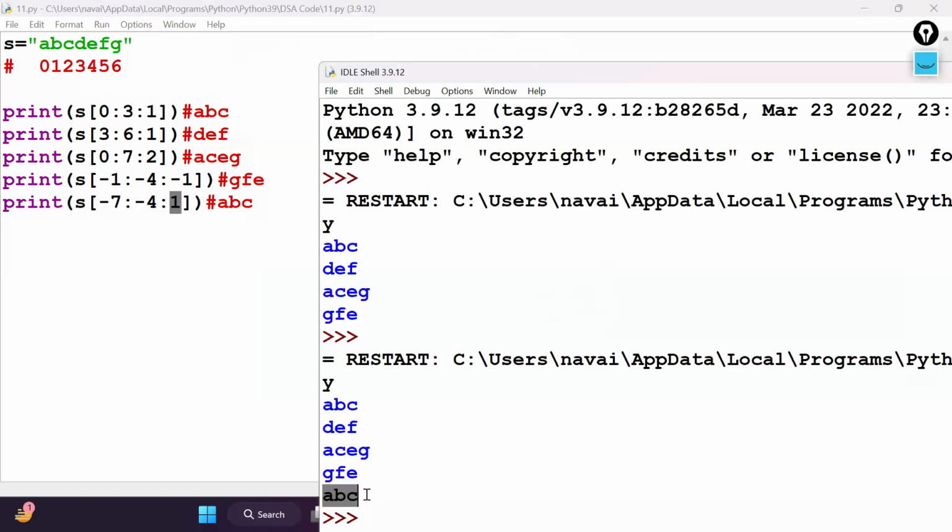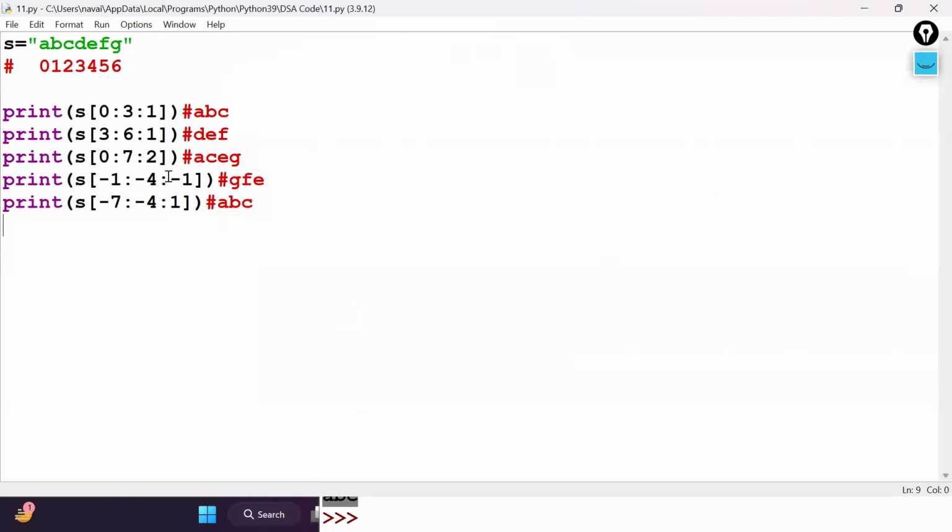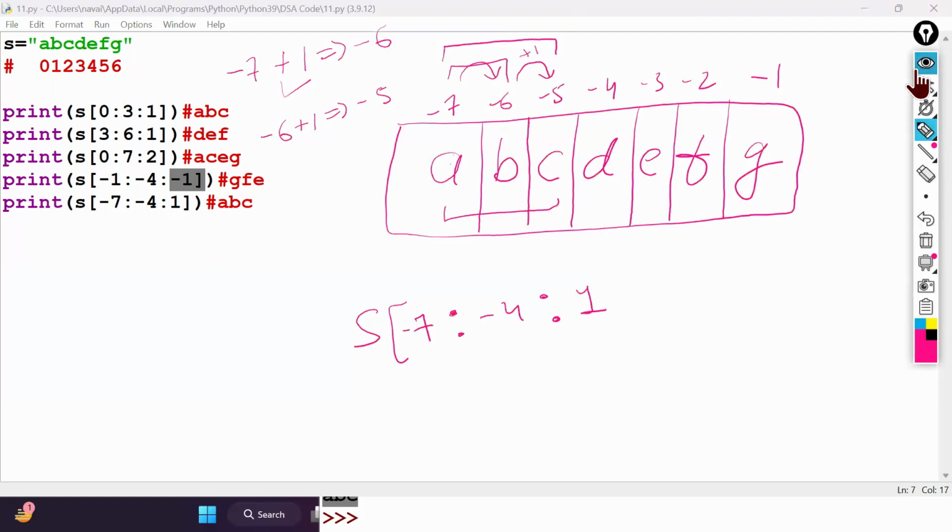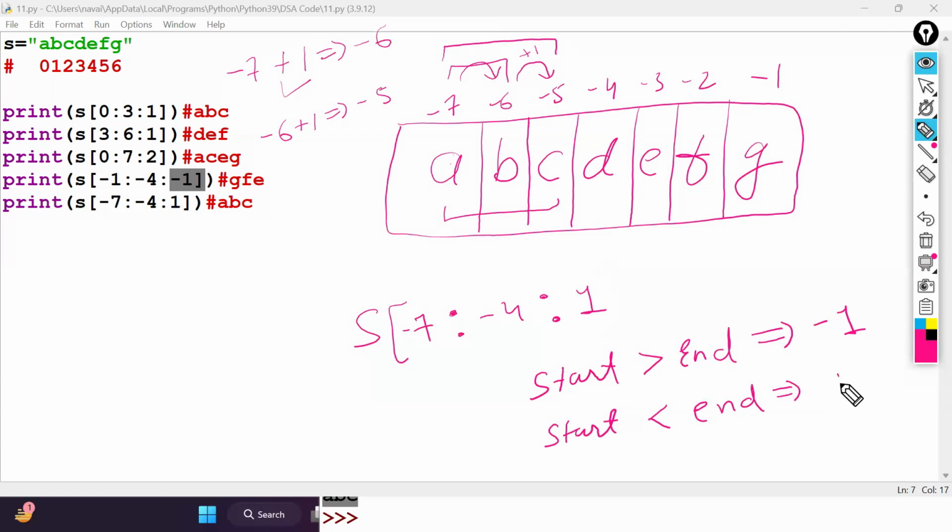So see, we are getting ABC from the negative indexing. Here, why are we writing -1? Because our starting index is greater. When your starting index is greater than the ending index, you will write minus. So the simple formula you can remember: whenever your start is greater than the ending index, your step value should be -1. When your start index is less than the end, the step should be plus.